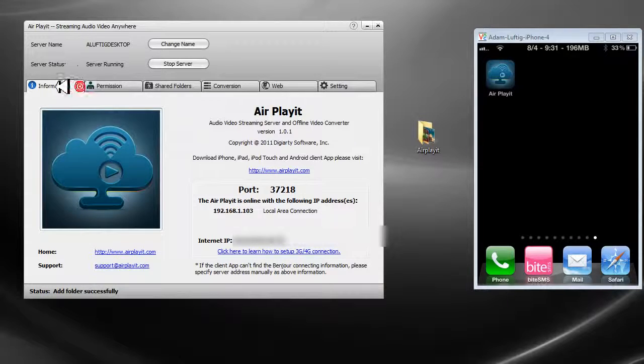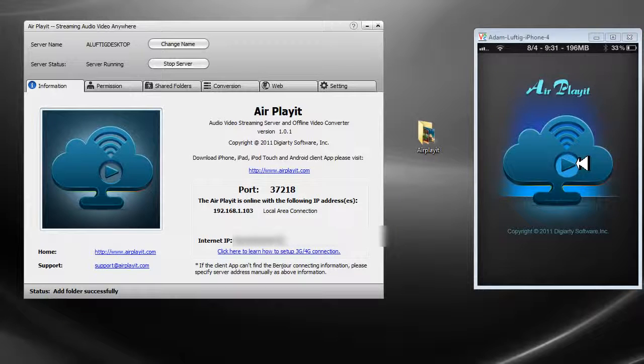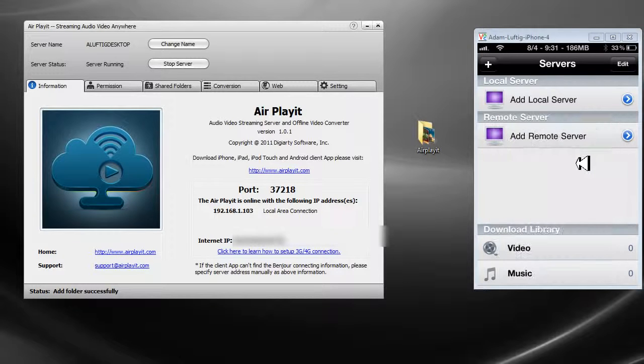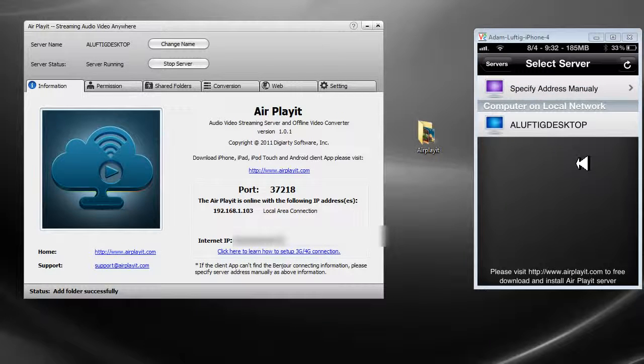So now let's get this started. I'm going to go on my iPod and my iPhone here and open up the app. Now it says, please download Playit server. Well, I already did that. This is a local server, so I'm going to press add local server. And look at that, it automatically detected my computer. So I'm going to press on my computer.